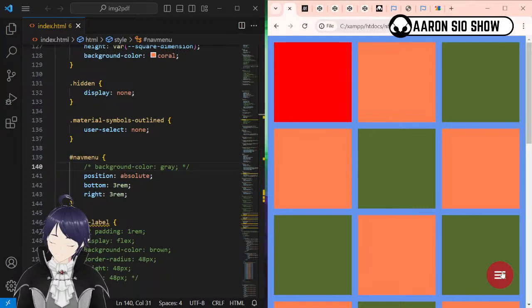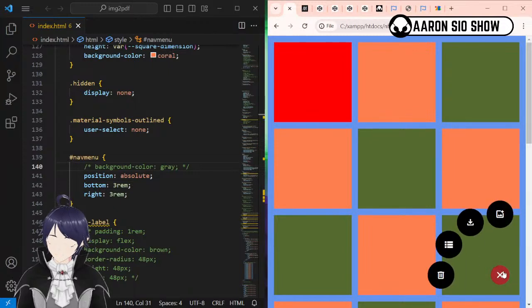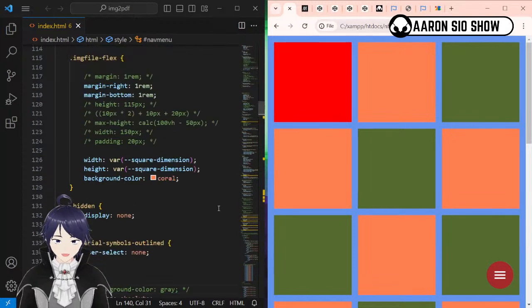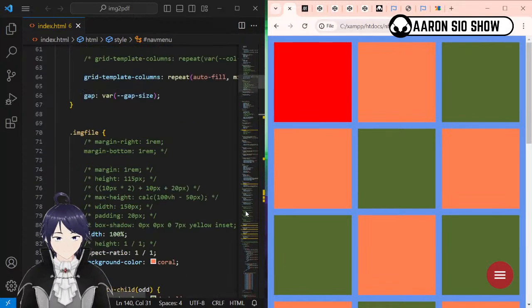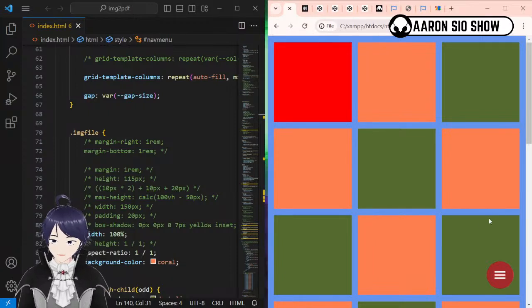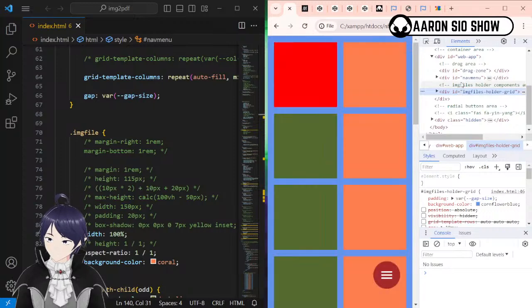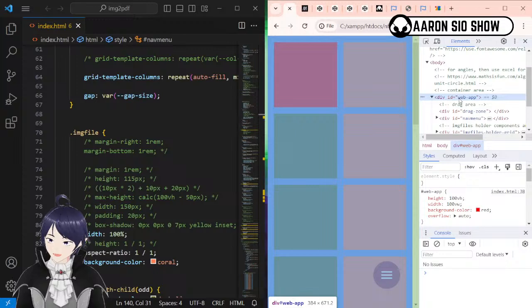Anyway, CSS and HTML are actually starting to get a bit more features right now. And before I forget, I would like to visit the nav menu. No, the entire web app, I think.